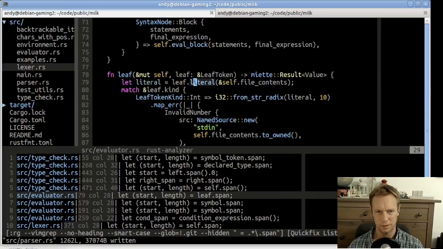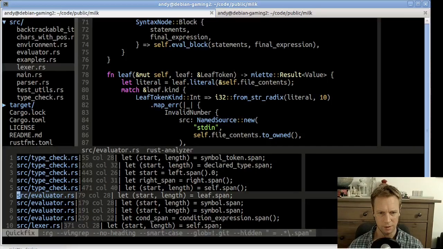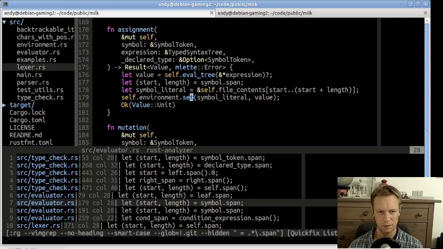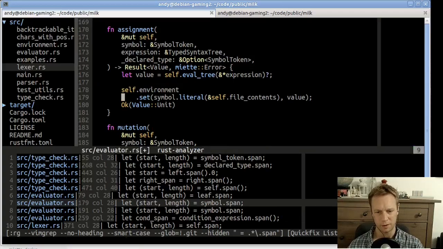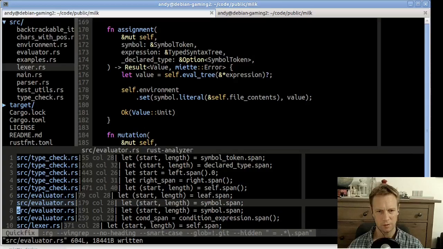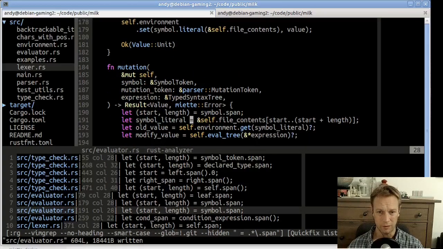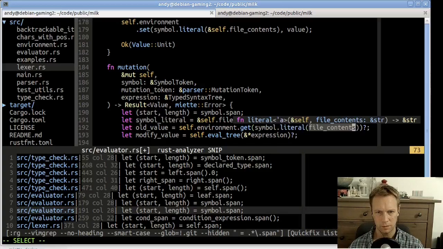All right, so that's that one. Now there's another symbol token here. So this time we can just say symbol.literal file contents. Oh, self.file contents. And it is improving most of our code at the expense of creating a couple of extra duplicate methods called literal. It doesn't have to be at that expense, but that's what we've chosen to do so far. Symbol.literal self.file contents.